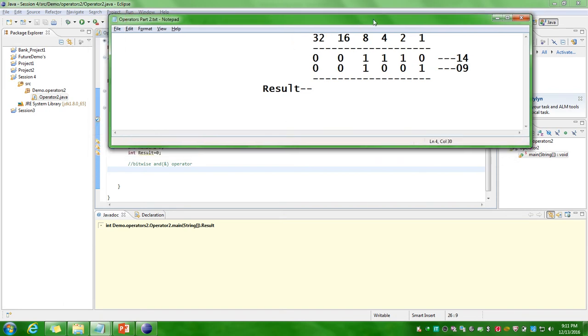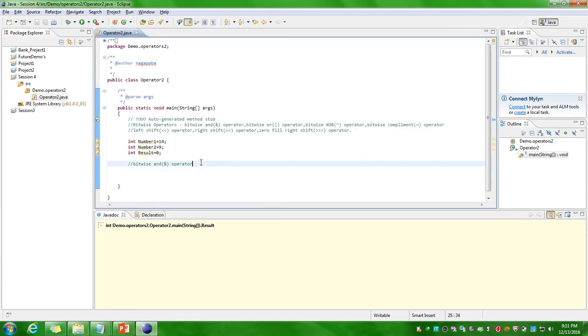For the bitwise AND operator, only if both bits are true will the result be 1. Otherwise, it returns 0. So I will explain with the example here.